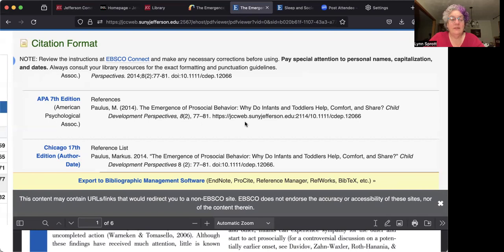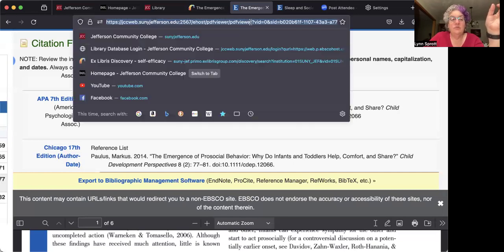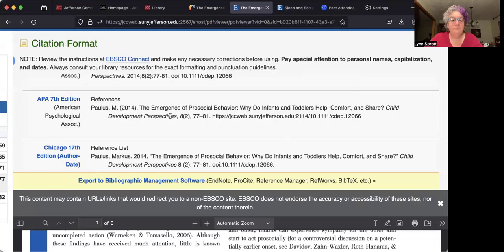Use a reference link that's listed somewhere on the page. Don't just copy the address from your address bar, because if you just copy this, it's not going to take anybody else to the article you were looking at. It's just going to take them to the EBSCOhost databases. Doesn't do anybody any good in finding your article.